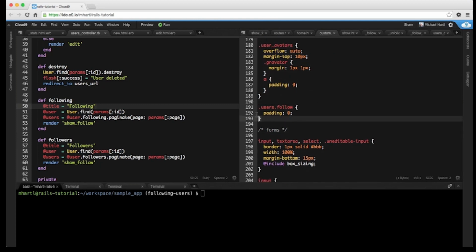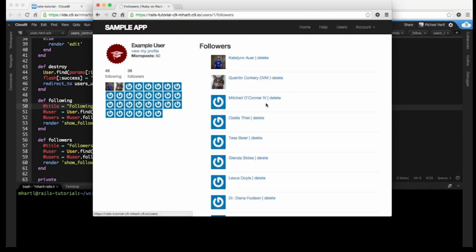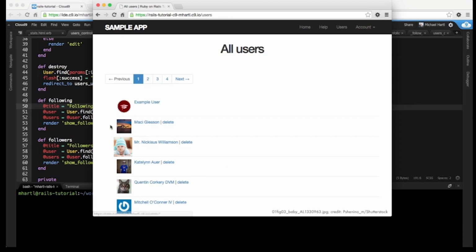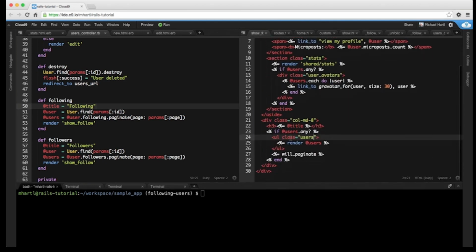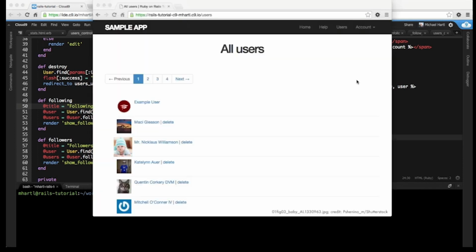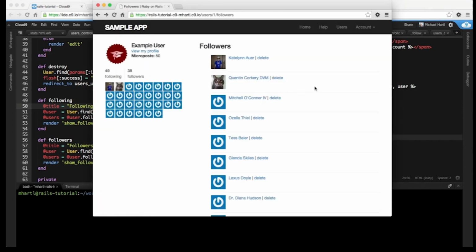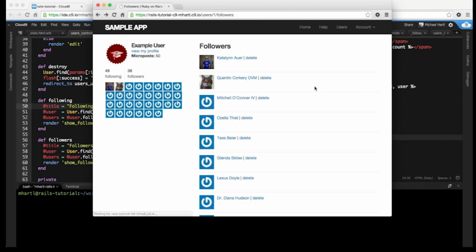There's a rule here, .users.follow. So this is for something that has class users, which we get on things like this. Right? This list has class users. But there's this extra padding on the left here. So for something of class follow as well, we have padding 0. The problem is that on the show_follow template, we just have class equals users. So it should be class users and follow. So if we do this, go back here, this should now work. Right.